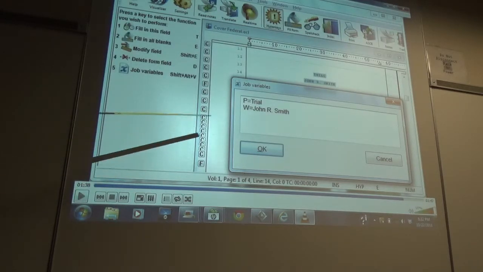Okay, so you can go back in here, change it, push W, it'll bring up the prompt, and then it'll allow you to go through and change the name. Okay?